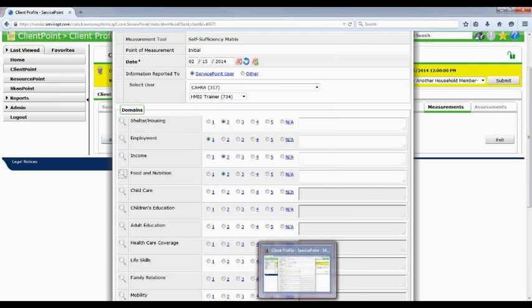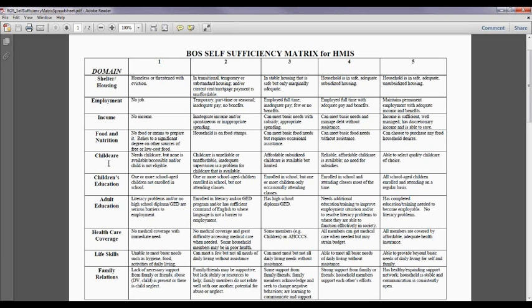Next is childcare. Childcare is one of those optional domains. If you're working with a single client, or you're working with older clients that don't have minor children with them, then childcare would be not applicable and that would be your choice. But for training today, I'm going to demonstrate every single domain.